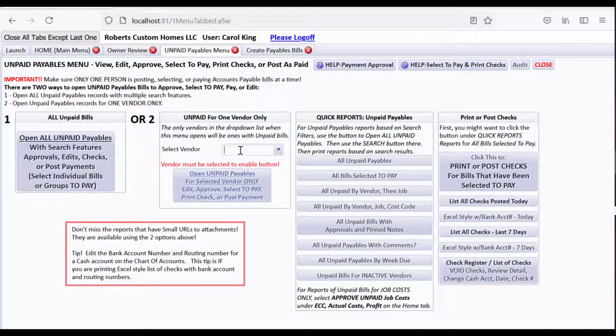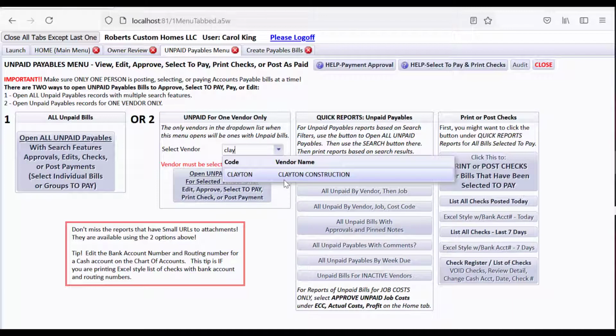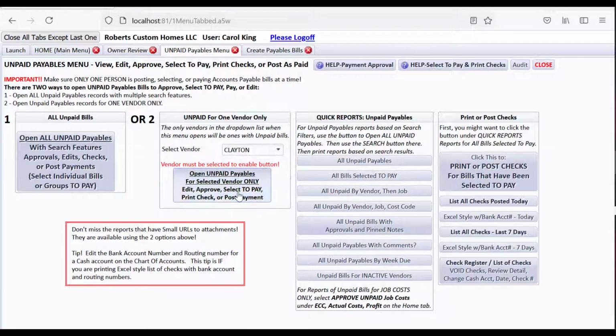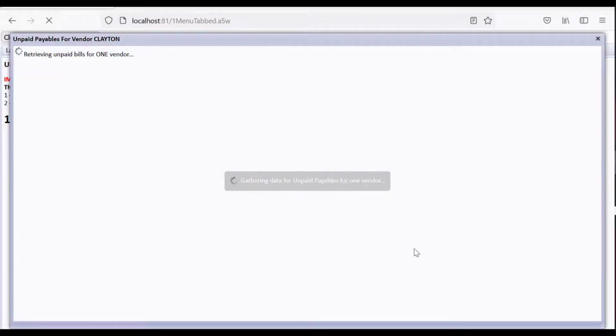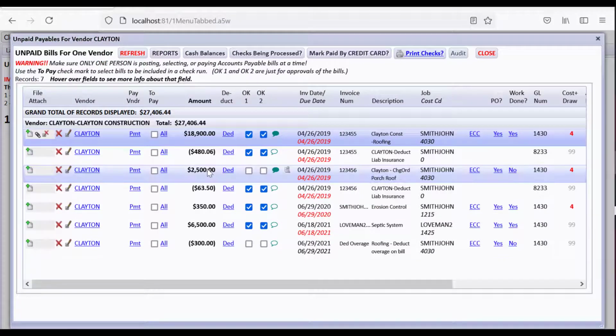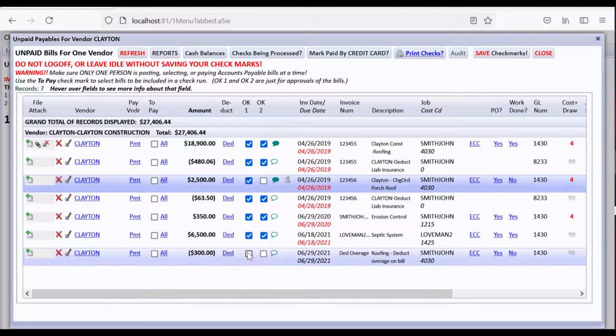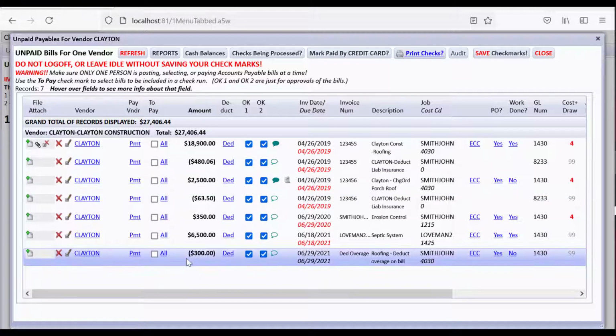Take a quick look at that Clayton. We can do one particular vendor and just look at them, and I wanted to show you that. Now look here. We have minus $300 down here and $2,500. So it's likely that the field would approve that to pay. So would the big boss. We want to be sure that the minus $300 is included here.